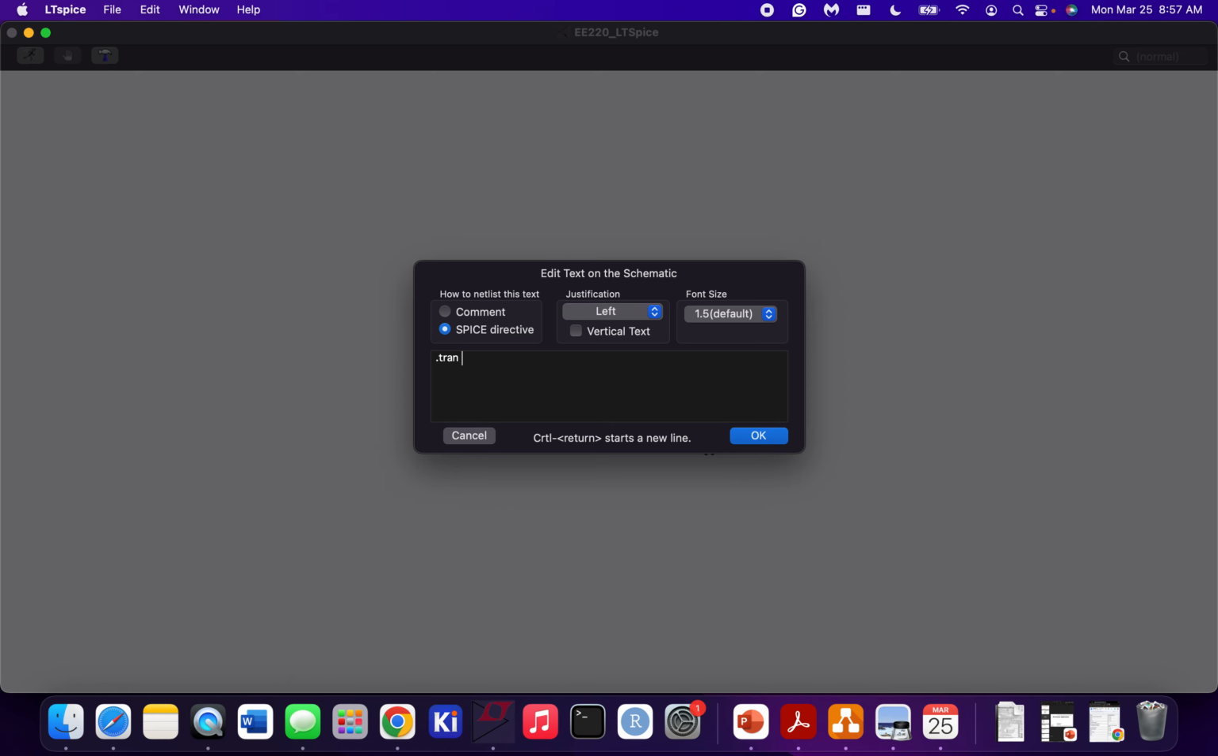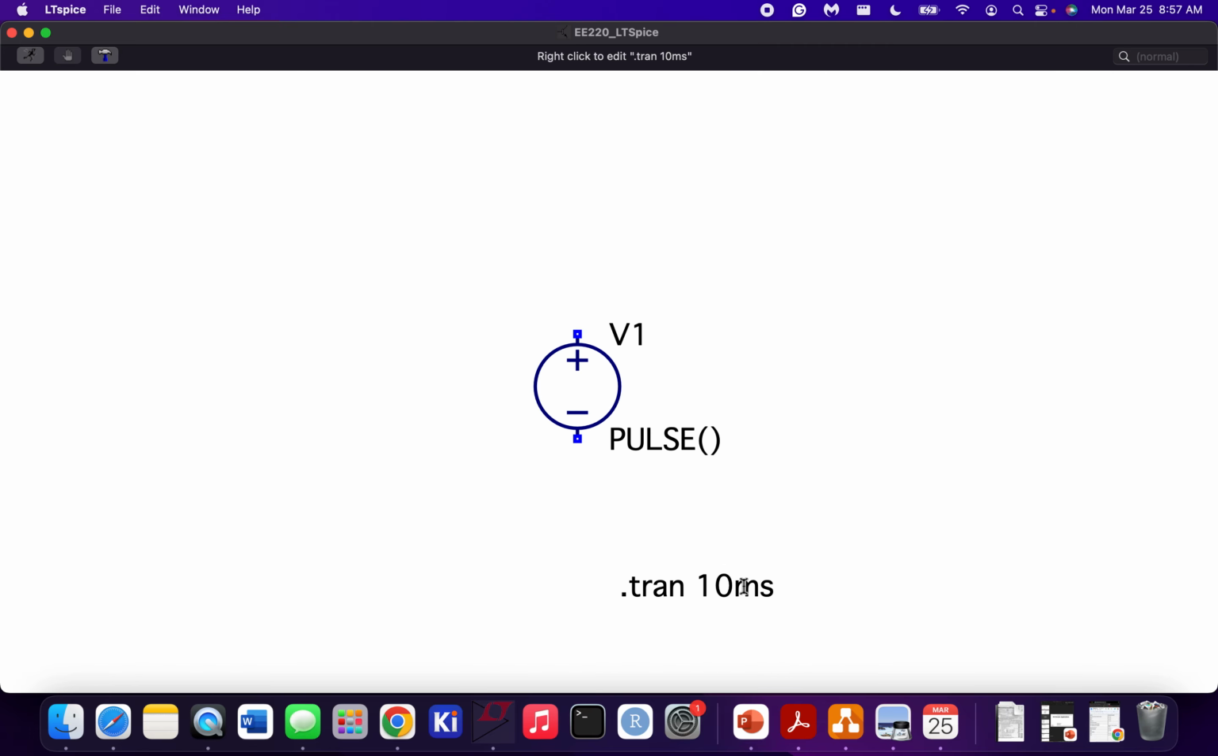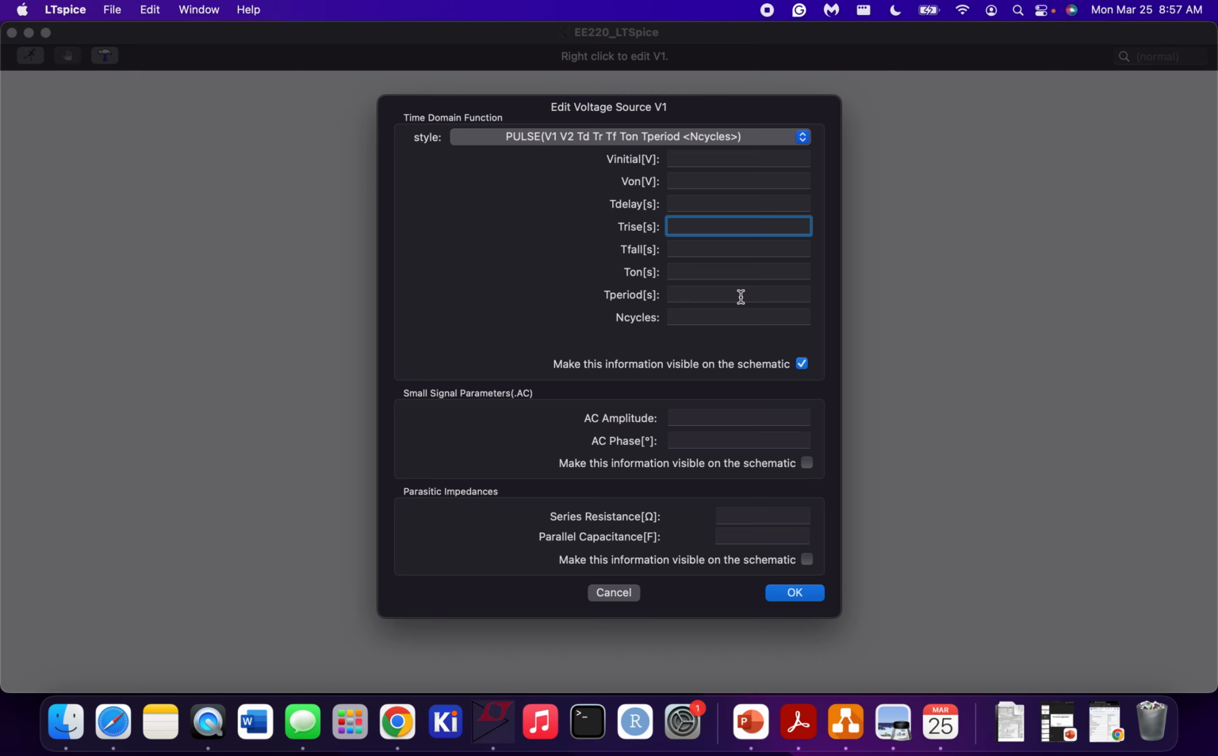So for us, let's just do 10 milliseconds to start. It really depends on the circuit, and when I do my pulse source, I need to keep this time in mind, because LTspice is going to run a simulation and only show me a plot for the first 10 milliseconds. So if I were to make the delay 11 milliseconds here, then nothing interesting would happen until 11 milliseconds, and I wouldn't even see it in my simulation.